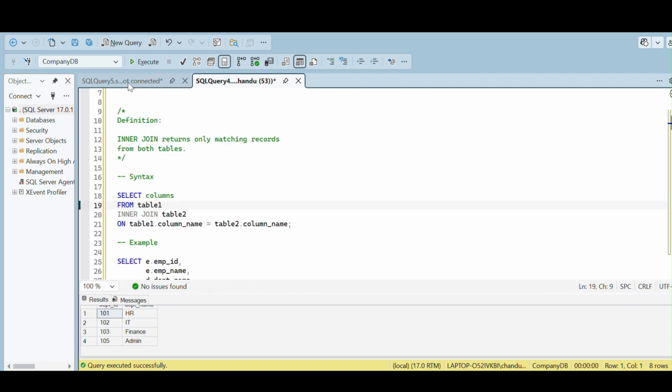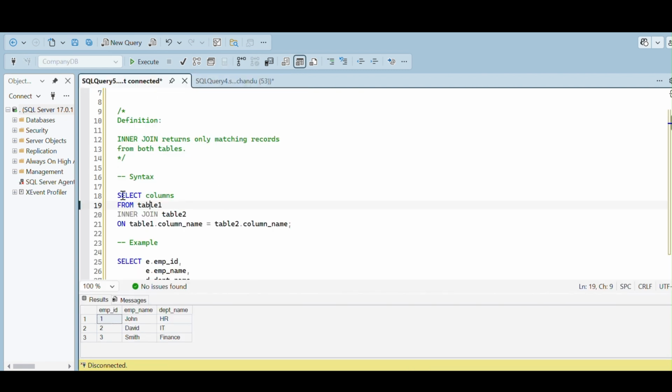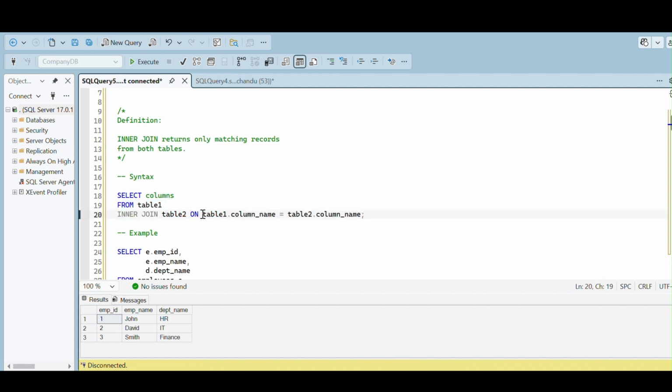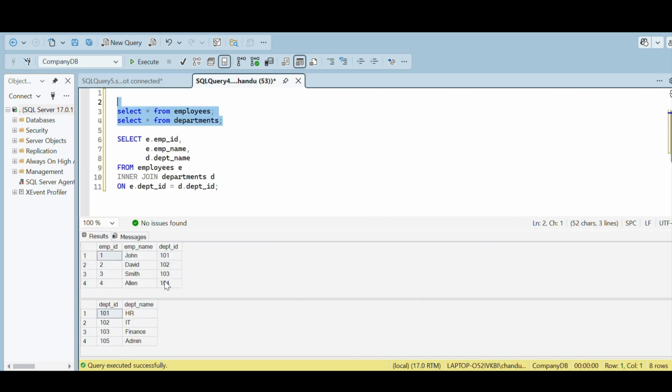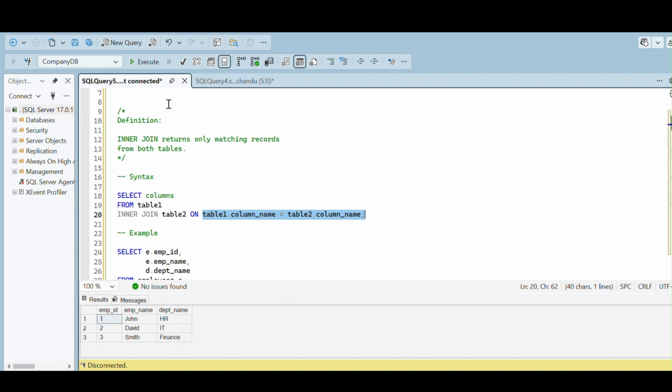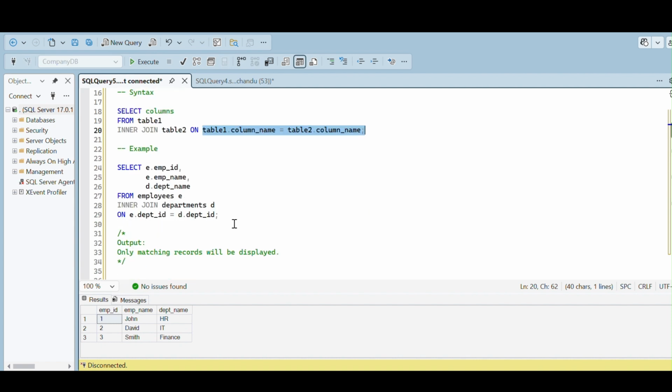So the syntax of inner join is selecting the columns. What are the required columns that we can give here from both the tables, from table 1 inner join, this is the keyword inner join, table 2. This we have to use on the basis of the ON condition: on table 1 dot column name equal to table 2 dot column name, meaning there is a common column between the two tables. Here in our two tables, department ID is the common one, right? So let us execute this query.